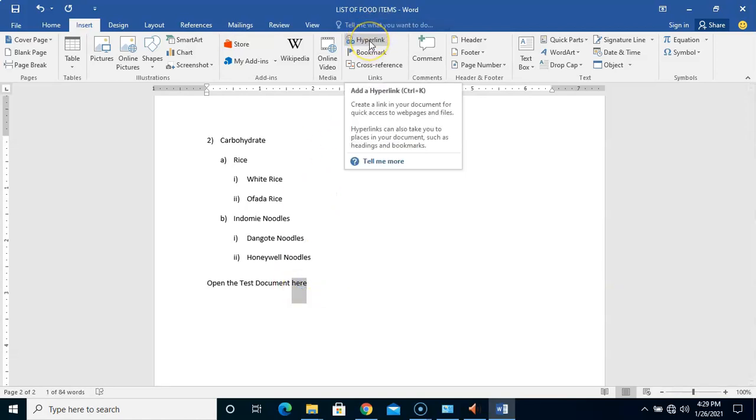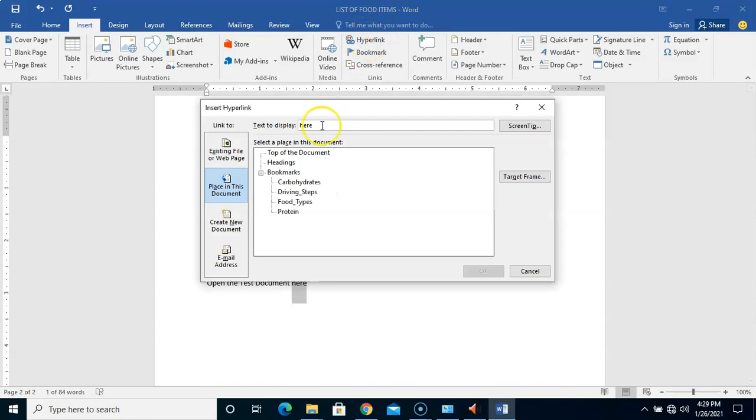So you click hyperlink after selecting it. Look at the text to display is here. Now what do you want to do with this link? Link to where? To an existing file or web page. Link to place in this document, which we first demonstrated. Can you see that it's selected?